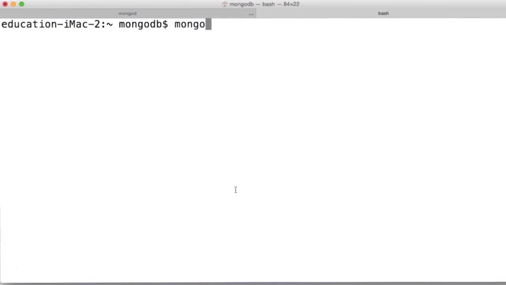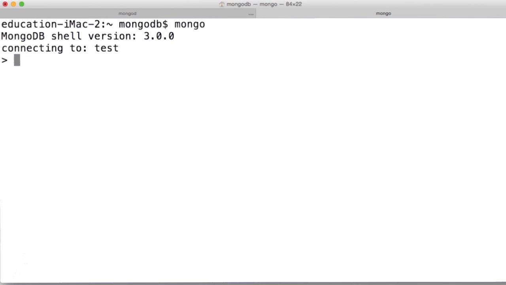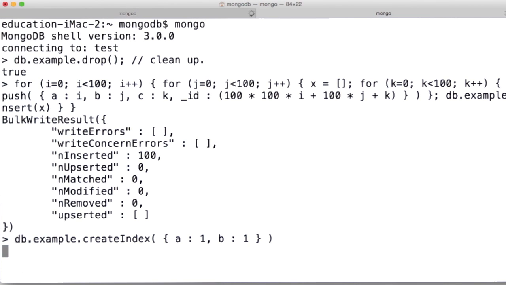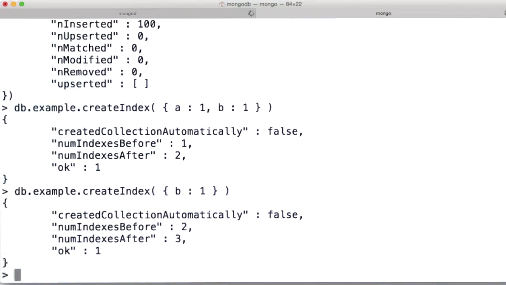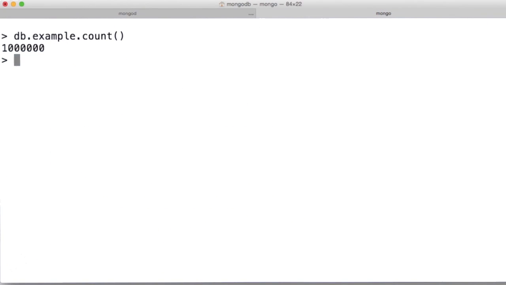Let's take a look at some explain plans in action. First, we'll go into the Mongo shell. Next, we'll throw some documents into a collection and build some indexes. Okay, so we've got our indexes, and the collection contains 1,000,000 documents. Let's do our first explain.